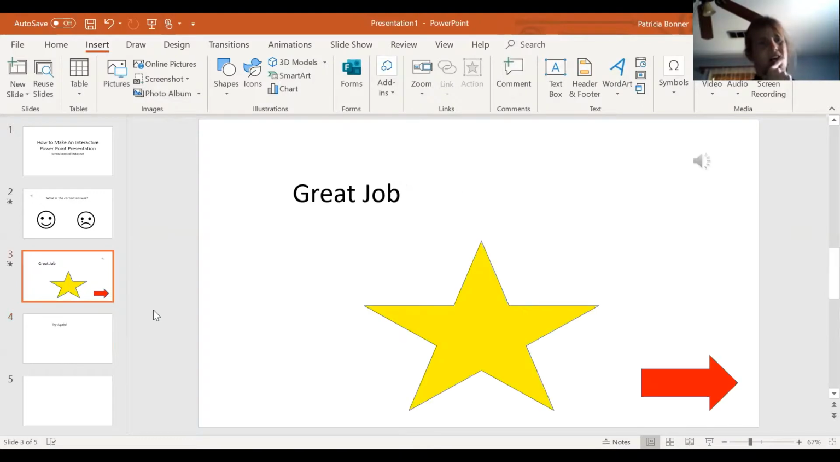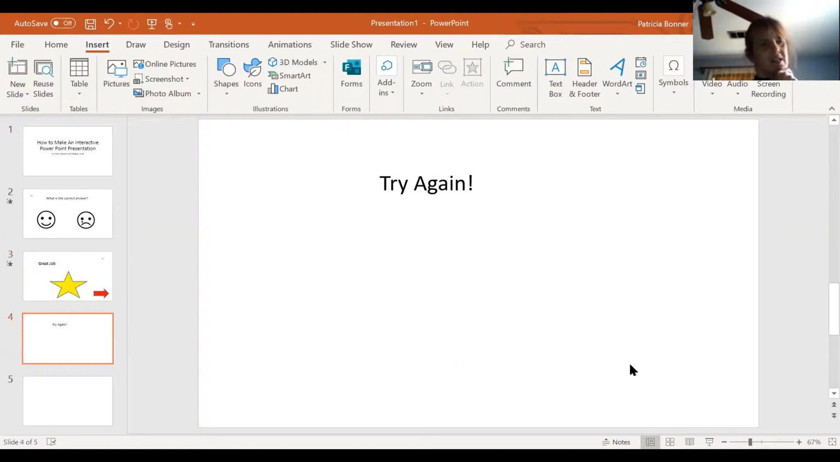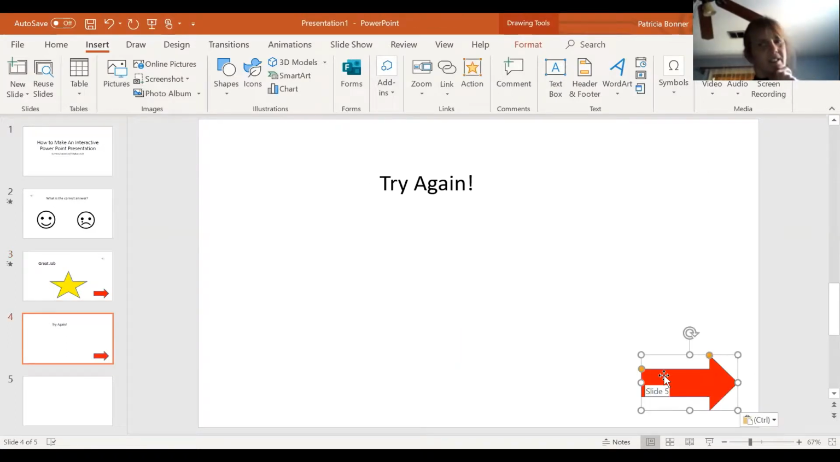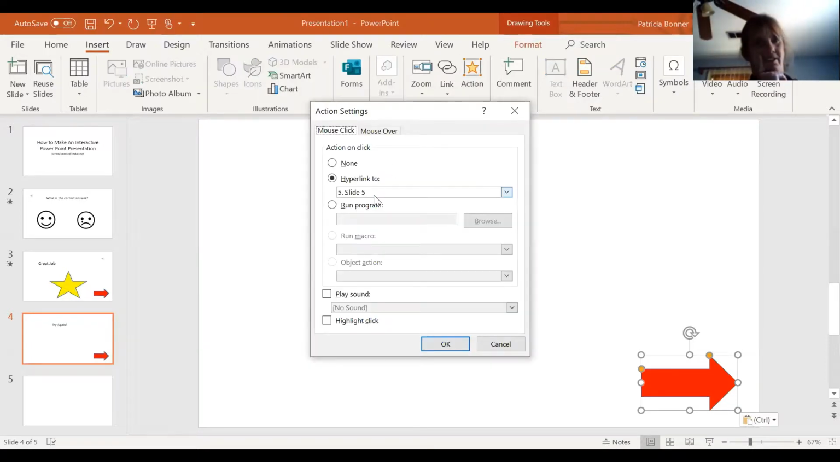I'm actually going to just come here, copy paste, so it looks the same. And it already has slide 5 in it. When I copy pasted my arrow, it took the action with it. Okay. So it took the hyperlink to slide 5 with it. I can choose to go into my hyperlink, my action, and hyperlink it back to slide 2. Or go ahead and go on to the next question. I do choose to go on to the next question.